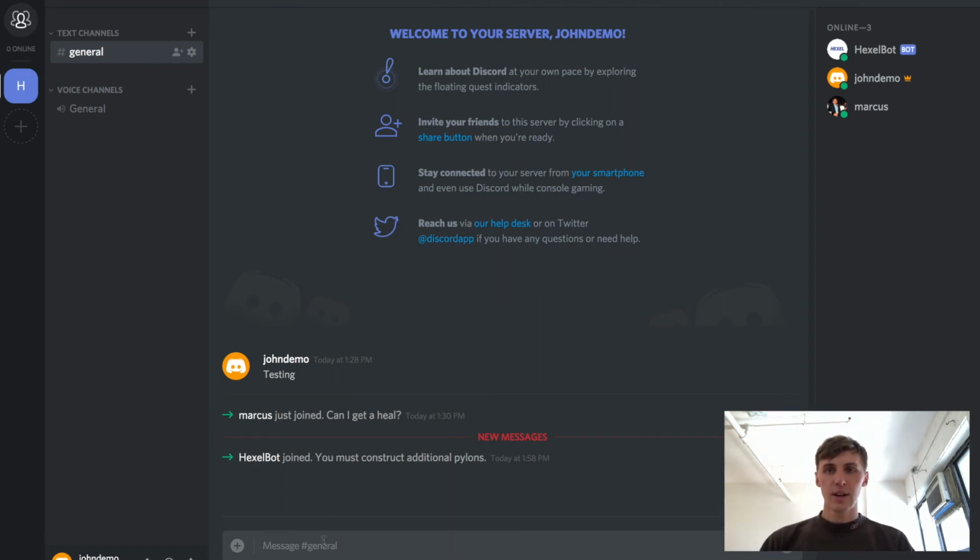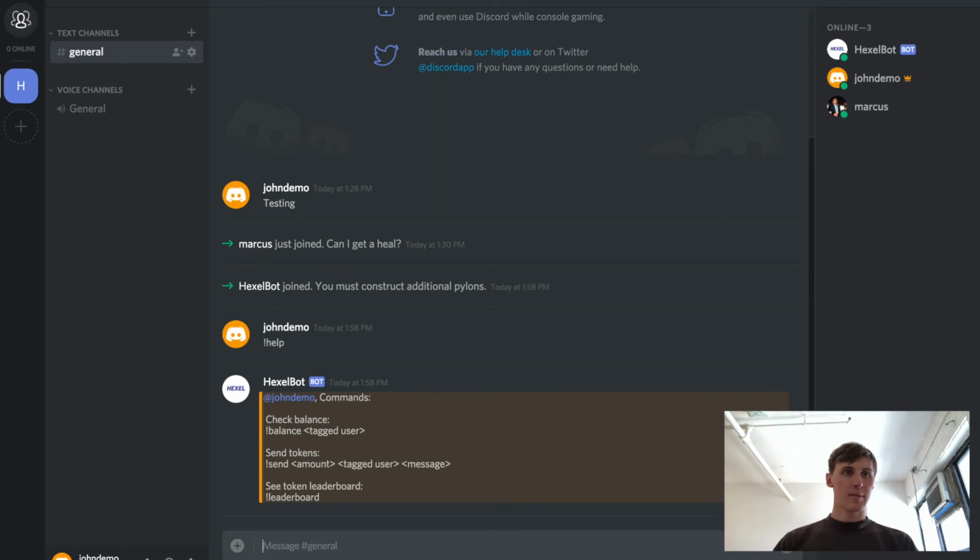Now the final thing to do here is I'll just show you a few commands that you can do with the bot. The first is the help command. And if we do that, the bot will tell us what we can do. Now, right now, there's only really three main things you can do with the bot. You can check the balance of any user using the balance command. You can send tokens using the send command, or you can see the token leaderboard using the leaderboard command.